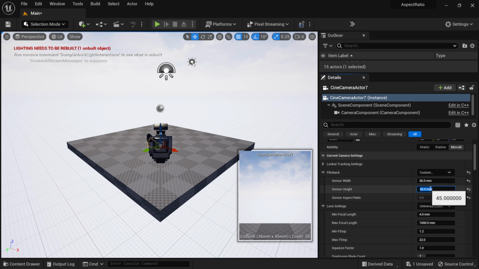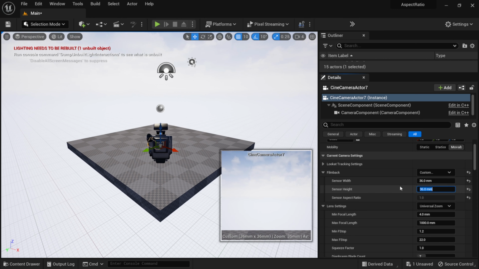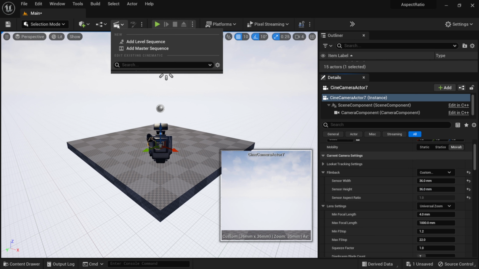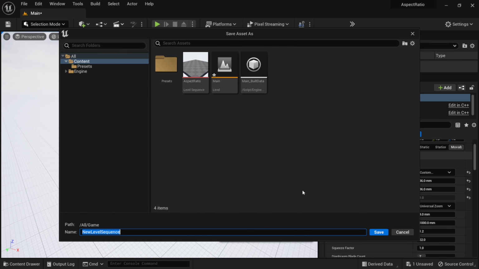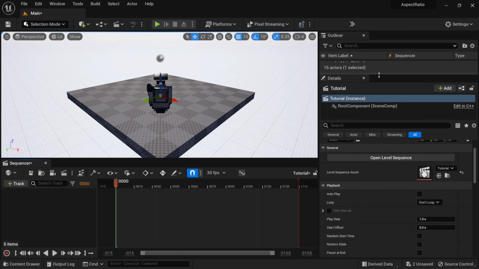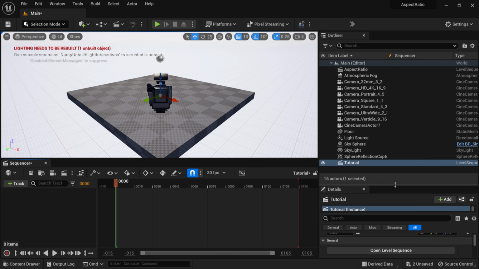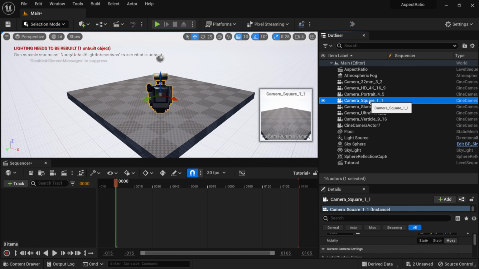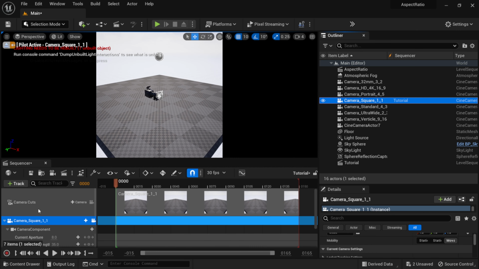So let's say you want to do 1x1. So I'm going to make this 36x36, and you want to render this out. So I'm actually just going to come over, make a new level sequence, and just going to make this one tutorial, click on save. And now this is going to bring up a new sequencer. Actually, I'll just do the one that I made before. So my camera square 1x1. Left click, drag this in here. And now you can see we're looking at a 1x1 camera.